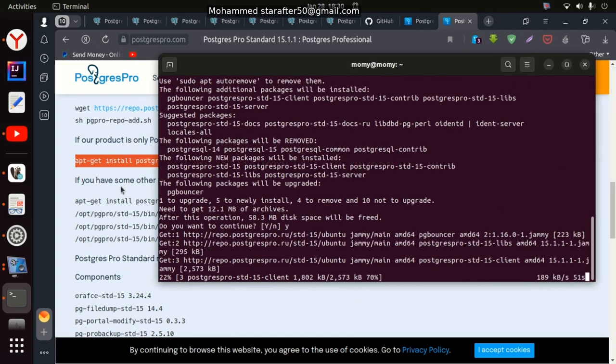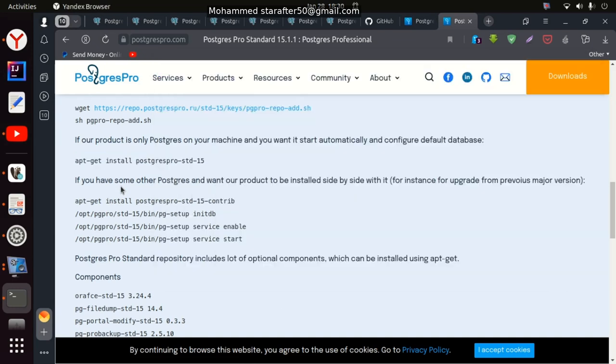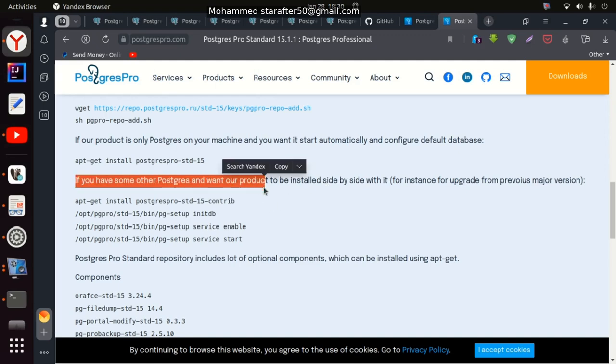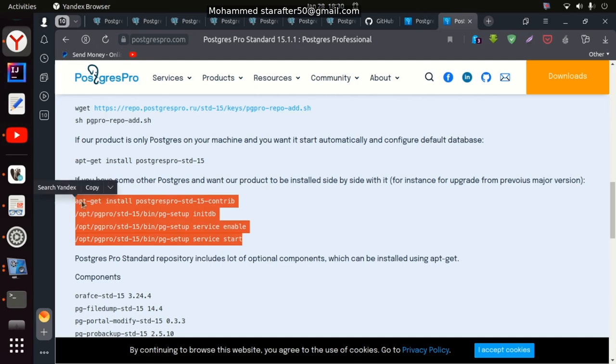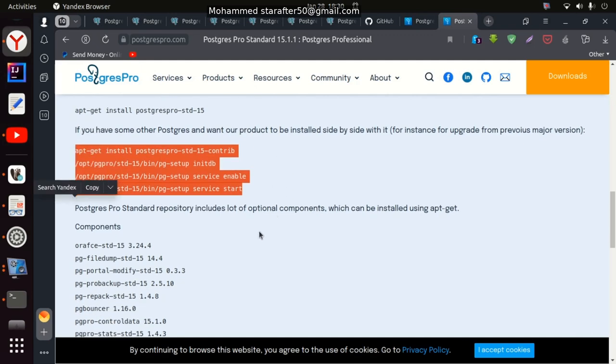Okay, so while the download is going on, let's see what other steps we need to do. If you have some other Postgres and want our product to be installed, now this step you only have to do if you have other or the previous structure of PostgreSQL server.